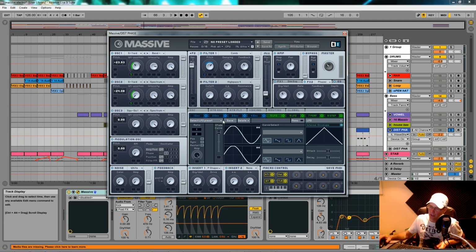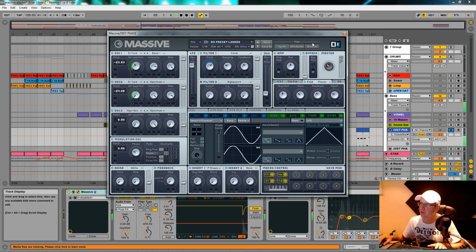I've got some phase modulation on the modulation oscillator as well, which helps. Also a parabolic shaper, a dimension expander, all adds to that sort of phasey, wide sort of sound that this is giving us.